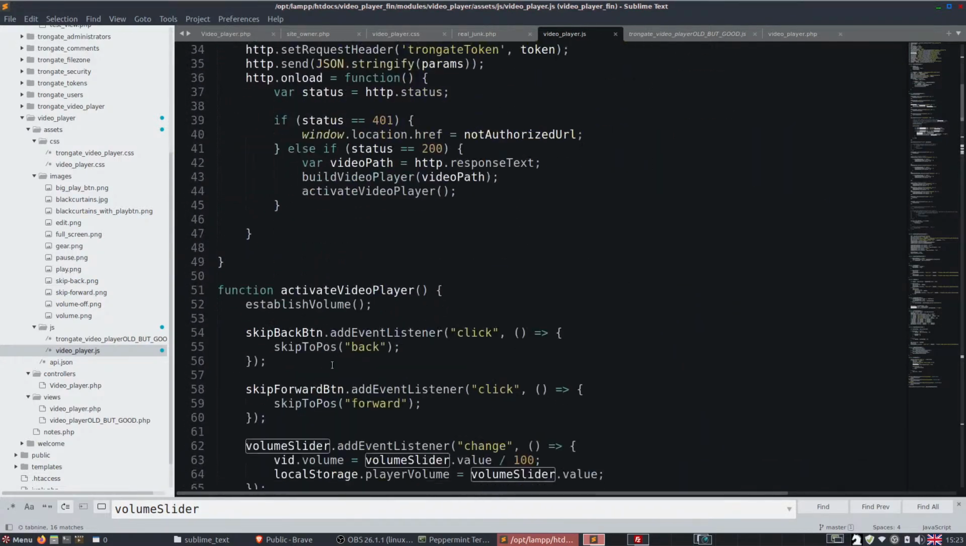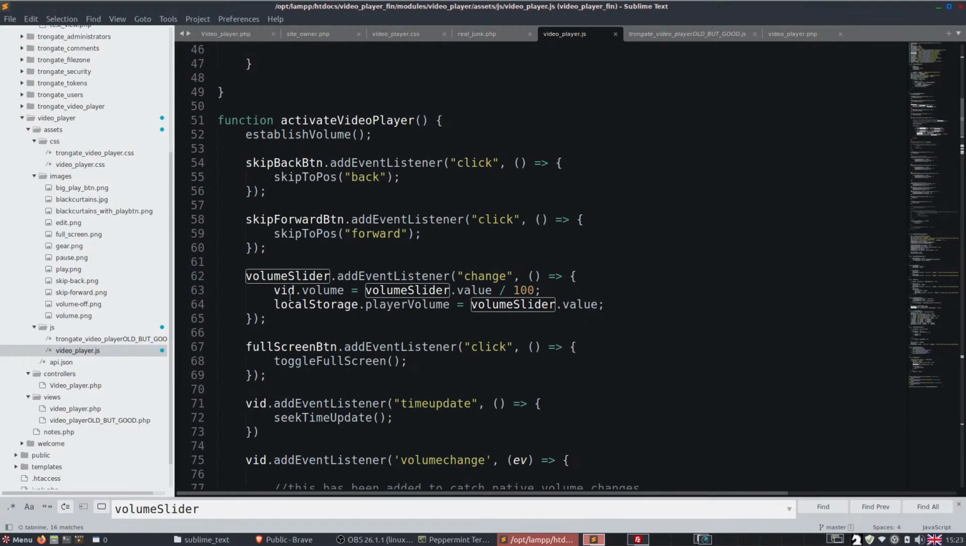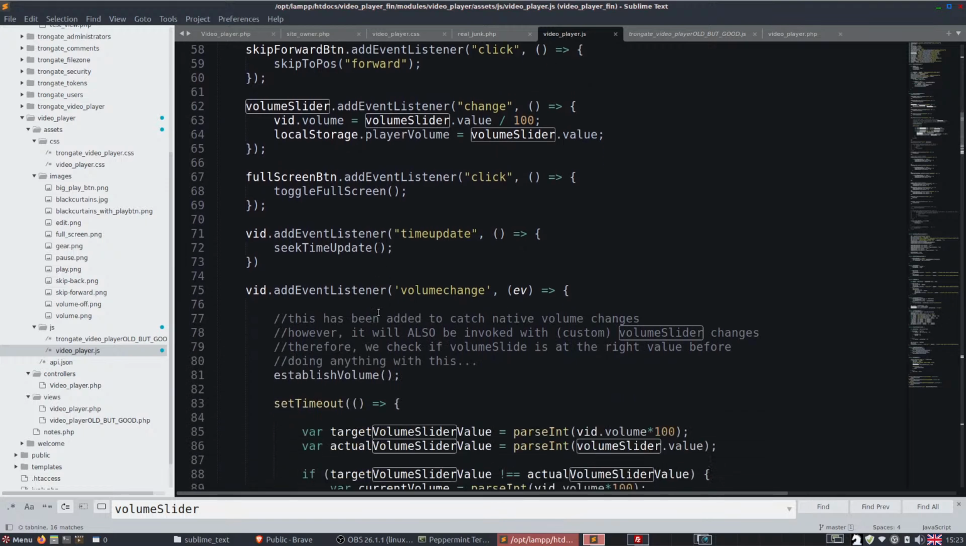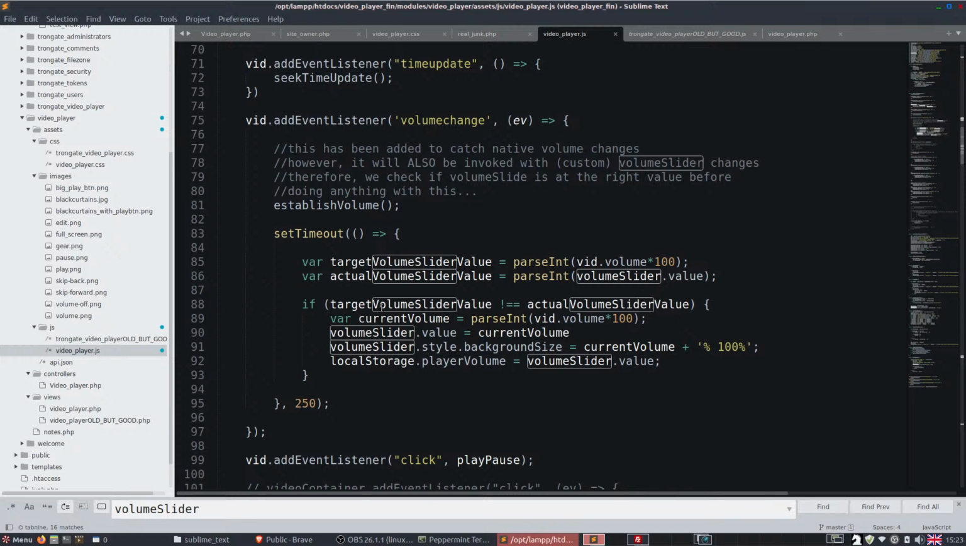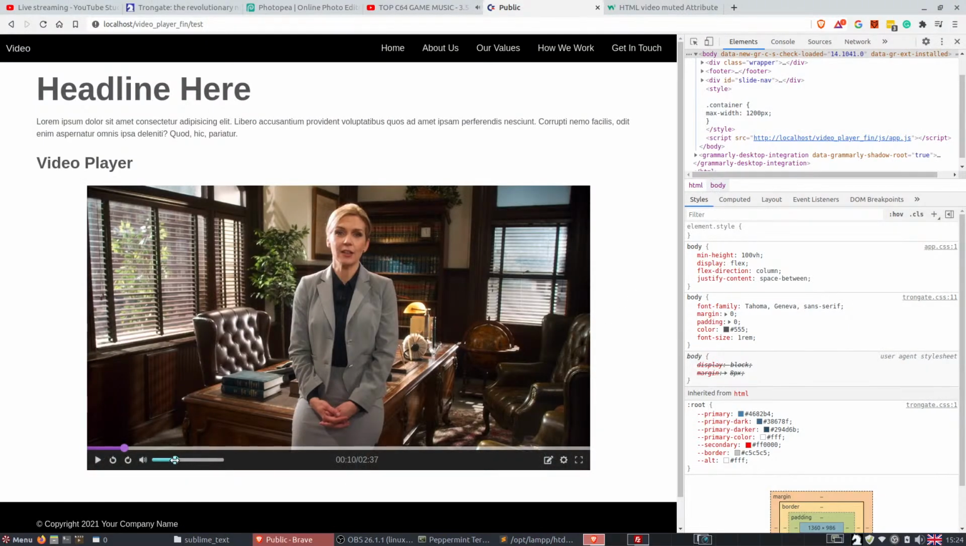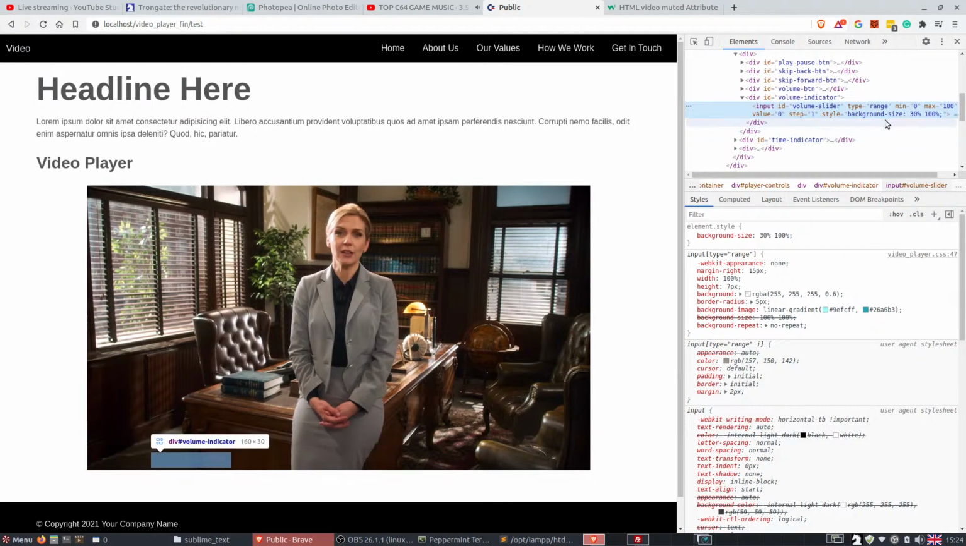Right, I'm going to get this thing going. So volume slider, addEventListener change. vid.volume is that. Okay, so okay, let me look at this. Right, I've got you.